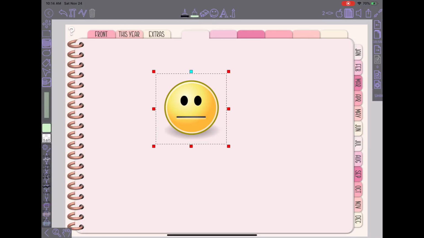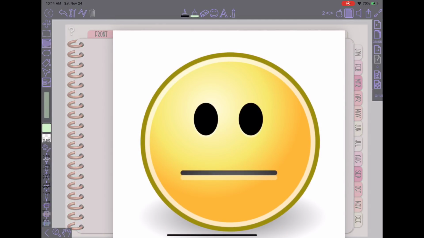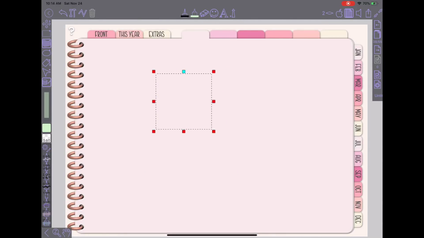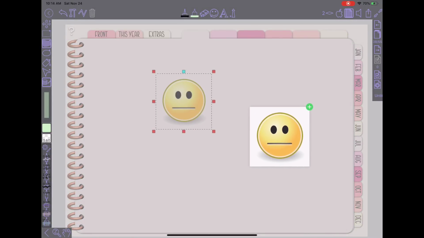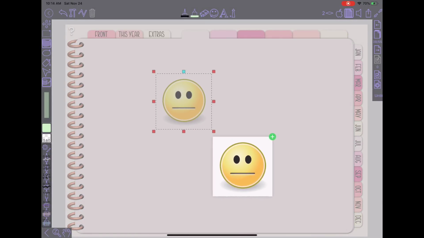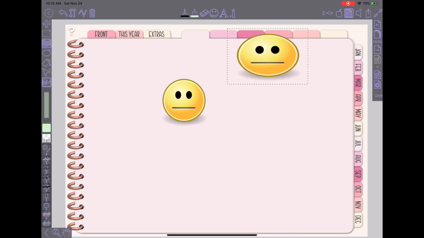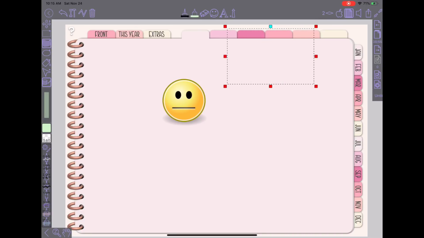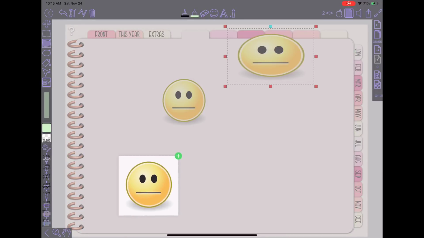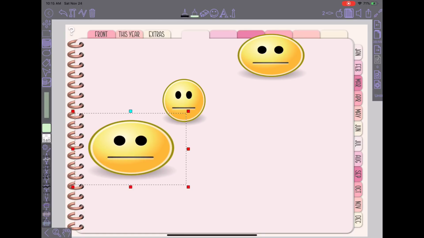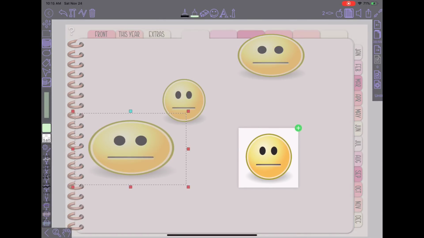You can also tap and hold on that corner, and now I am in the duplicate option, so I can put it down again. So any of these red squares, if you grab it and move it around, it's going to resize it. If you tap and hold until this picture shows up, then it's duplicating. So easy resize, tap and hold, duplicate.